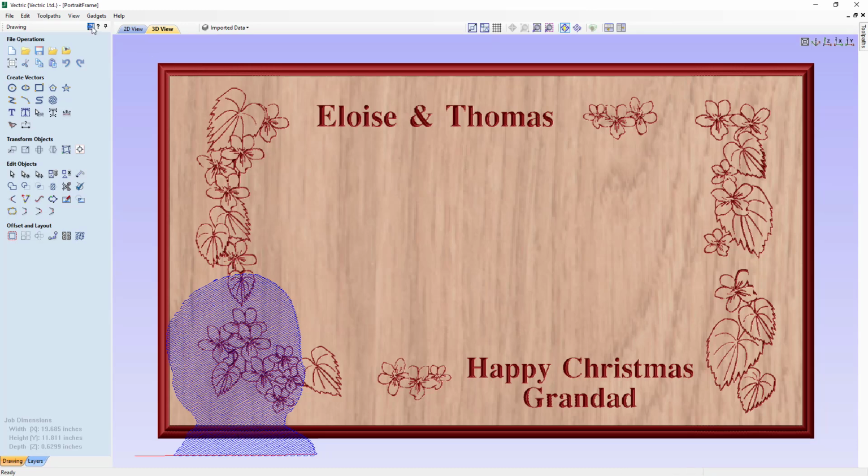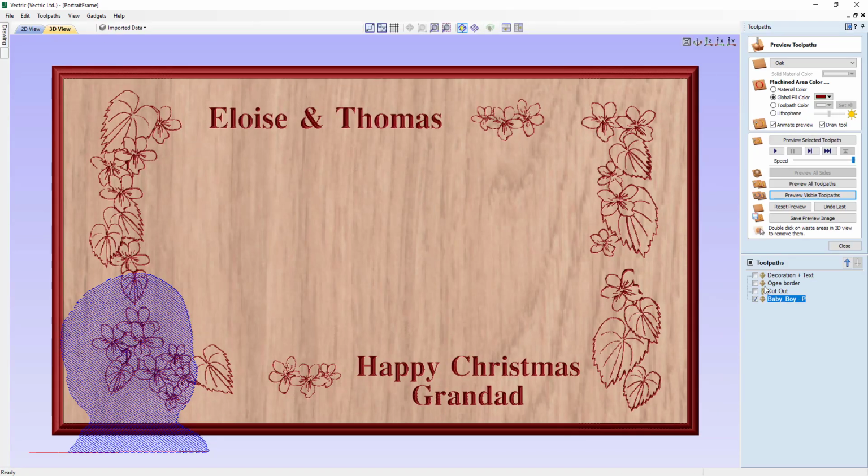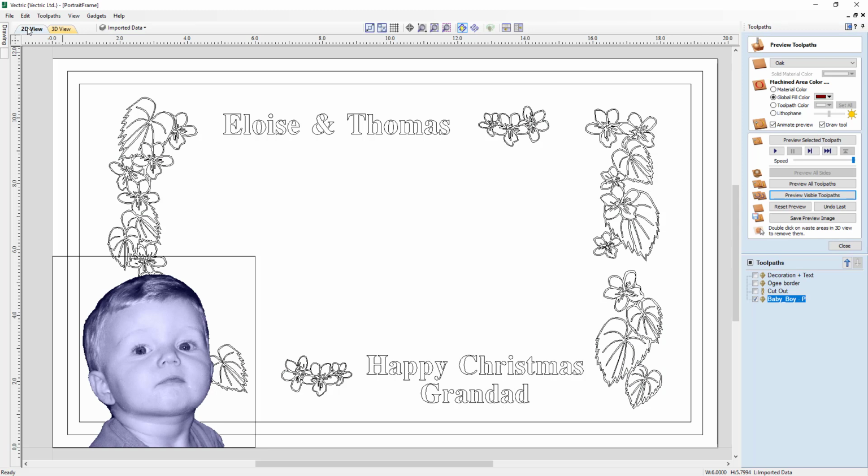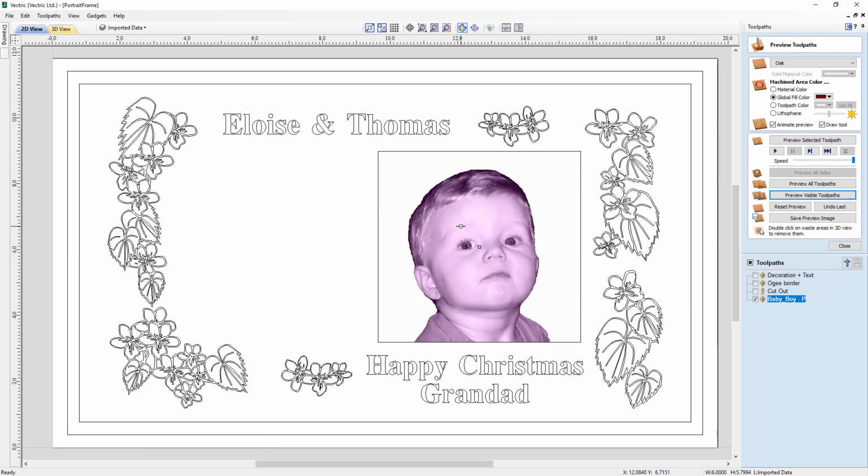And also, if we flip over to our Toolpaths tab, you'll see that we've added in an extra toolpath called babyboy-p. So we know that comes from Photo VCarve. So let's go back to our 2D view for a second. And we can go ahead and now select this bitmap representation of the toolpath, and we can move it wherever we'd like to on our job. So we'll put it right about there.